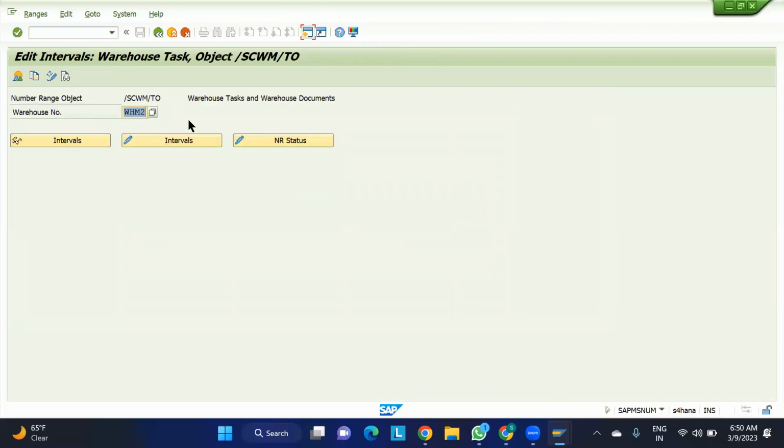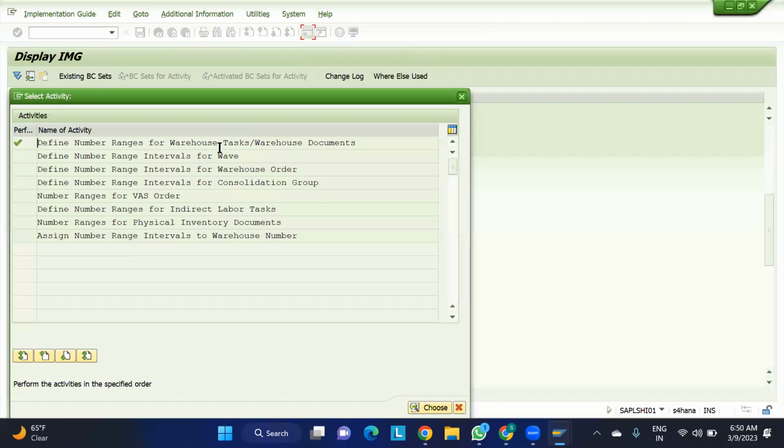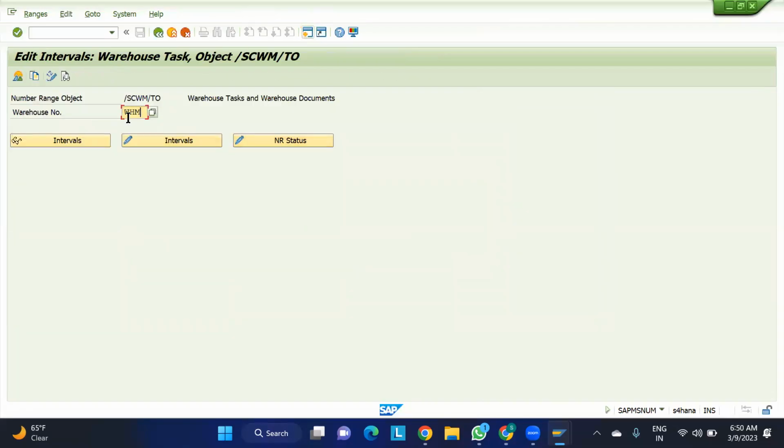Okay, I will create my own. See, this is for the warehouse. When I go back, you can see this is for the warehouse task and the warehouse documents. I am creating the number range. I'll just go here, WHM2.